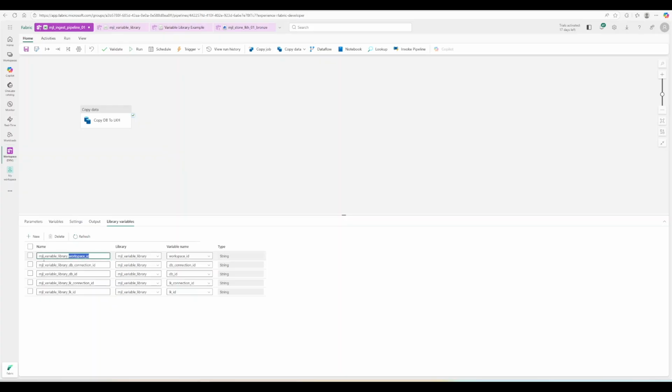variable itself. So I've got my variable library name concatenated with workspace ID. And you can also point these to, if you have more than one variable library, multiple variable libraries, and then you can select the specific item that you want. You can rename them if you want to. So let us use these items in the copy task.